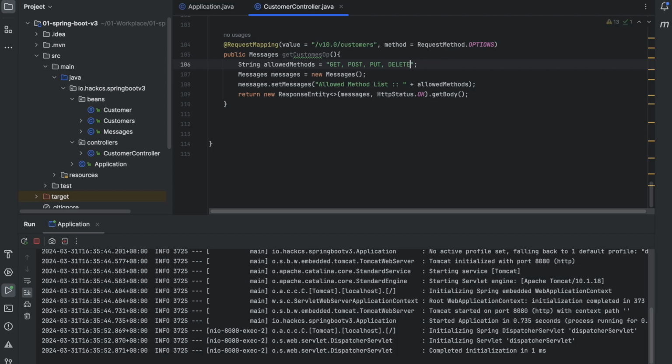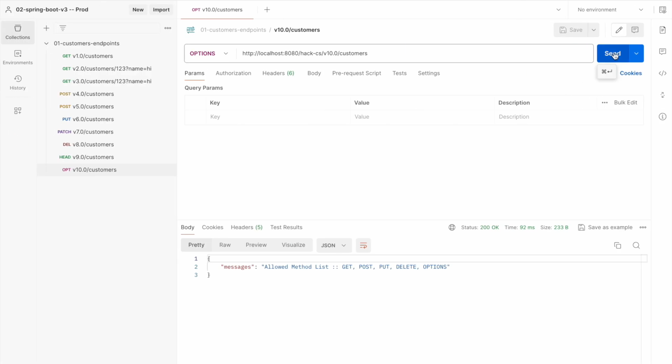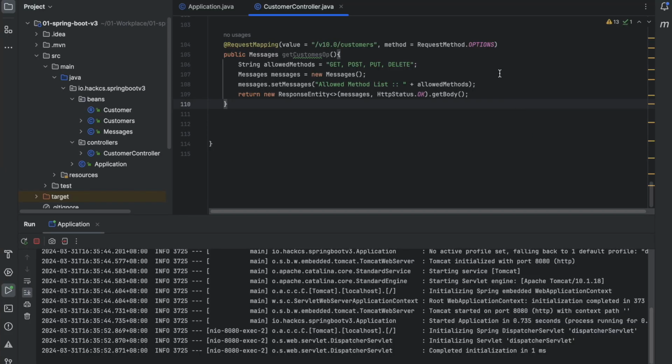I will remove one of the options from here and then I will save my code. Now I'll go back to Postman and see what happens. As you can see, the response body is giving me the same response it was giving me earlier. I need to restart my application, then only we are going to get the updated method.